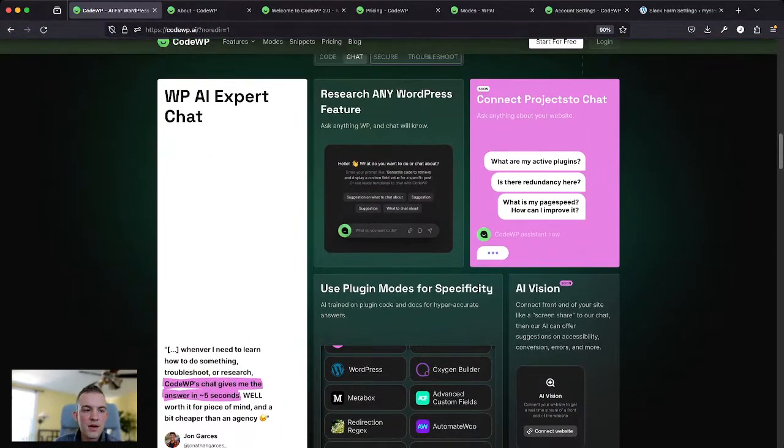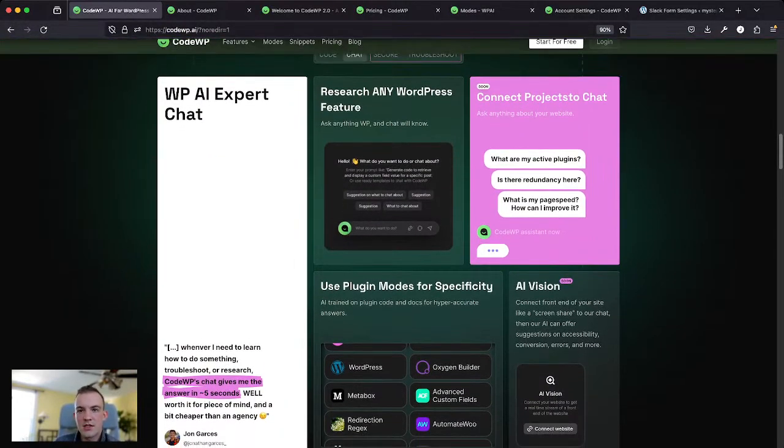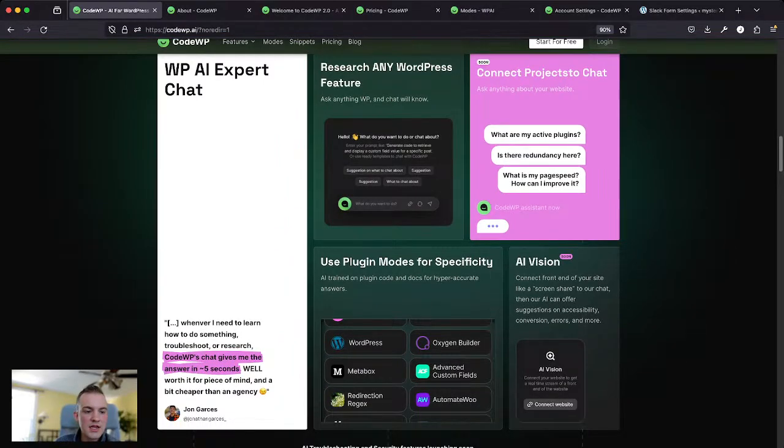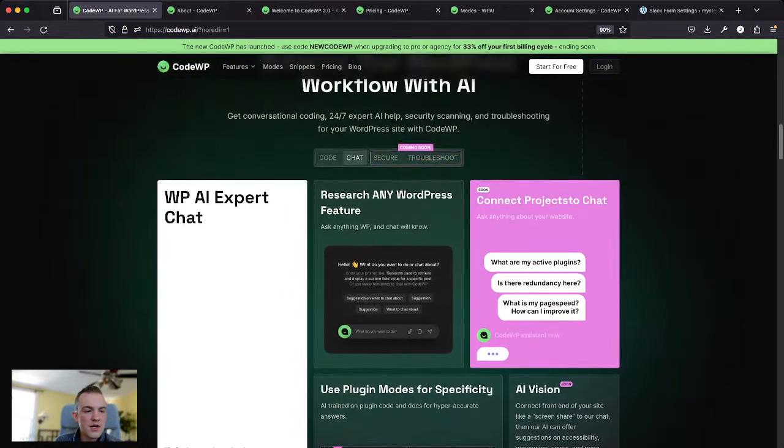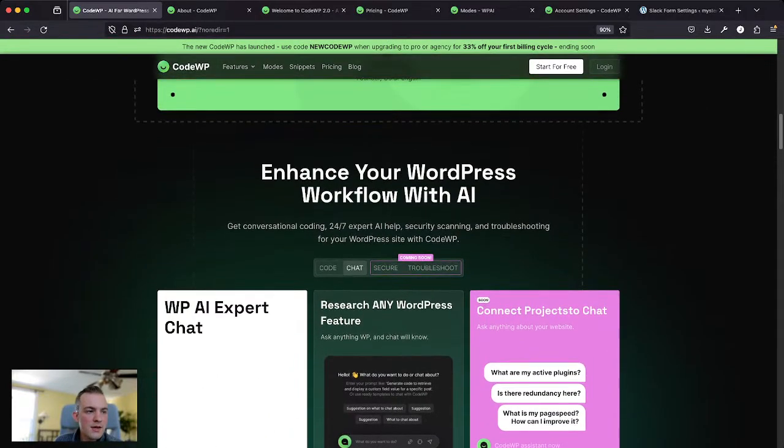In the next couple of months, you can look out for AI Vision, which I mentioned in the middle of this presentation. Screen share to our chat, and then our AI can offer accessibility suggestions, things like that, as well as the testing suite, which hopefully will be the first big release. I think that's going to be really important. So those are kind of the big things on the way, and that is the platform. That's the presentation of the platform.